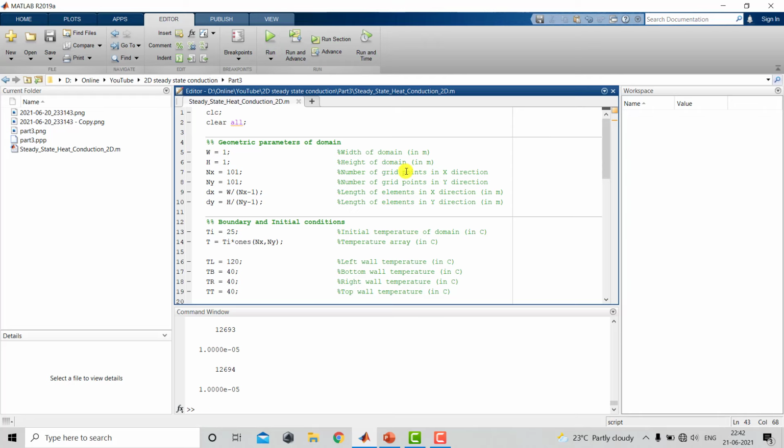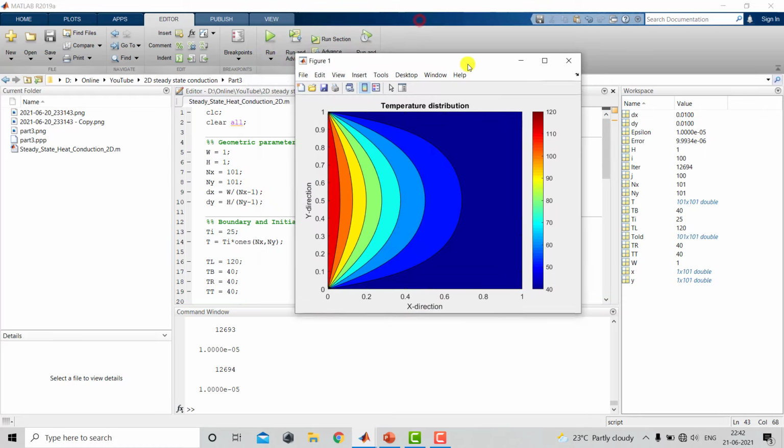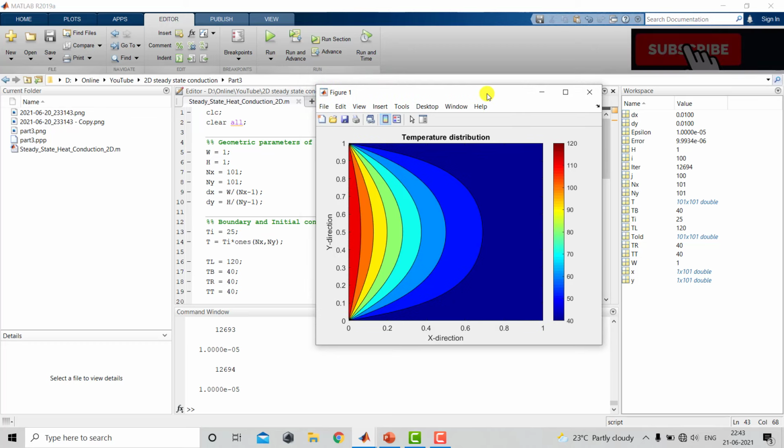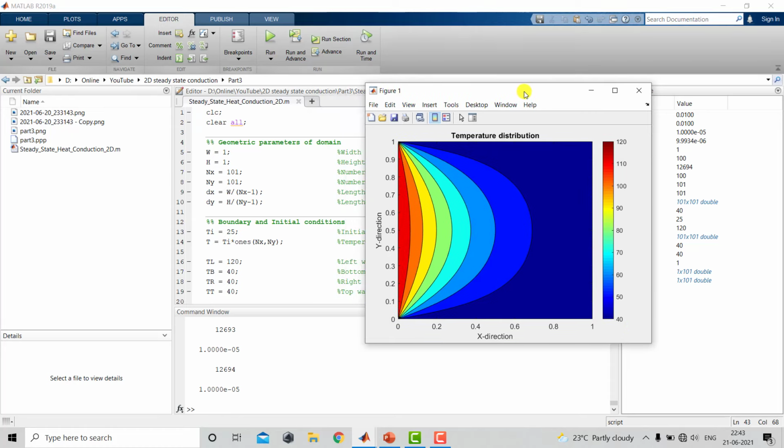And here you can find the result of the simulation on the screen right now. Here you can see that the left wall of the domain is maintained at a constant higher temperature of 120 degrees centigrade, and the remaining three walls of the domain are maintained at a constant lower temperature of 40 degrees centigrade. So by using the algebraic equation that we have derived in the earlier videos and a MATLAB script, we can simulate 2D steady state heat conduction.